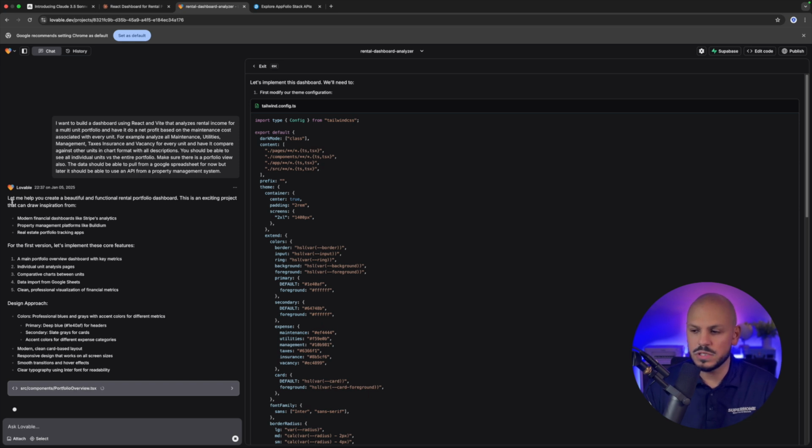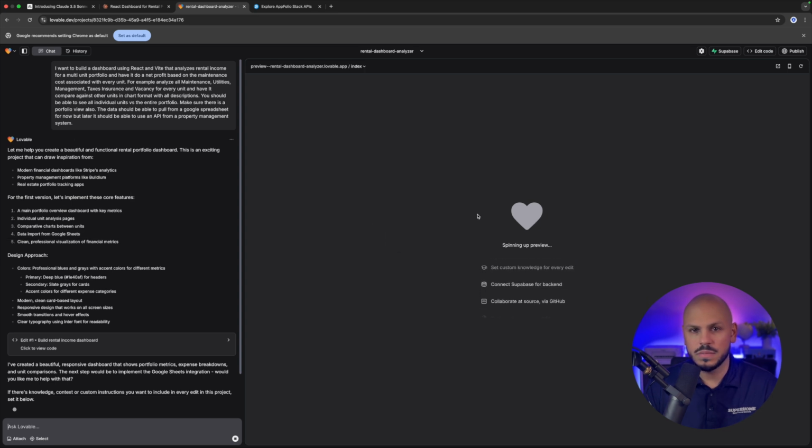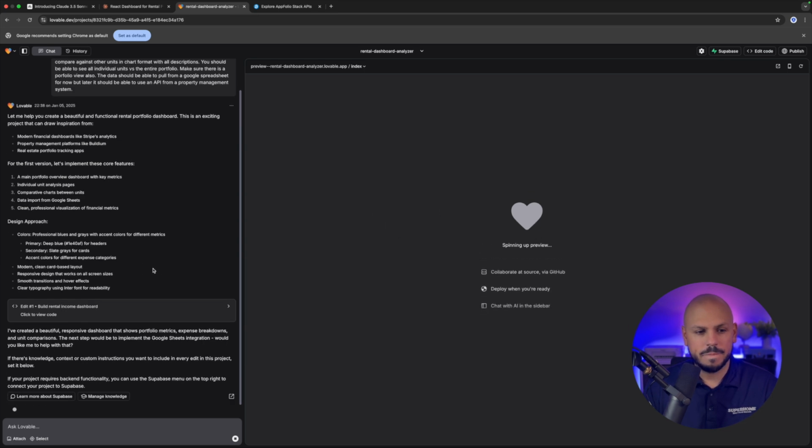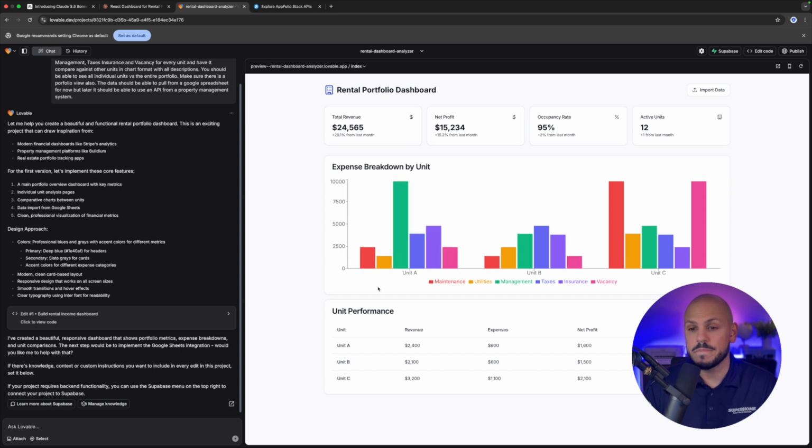Now on the left, it says, let me help you create a beautiful functional rental portfolio dashboard that can draw inspiration from modern financial dashboards like Stripe, property management platforms like Buildium, which you might be using, and real estate portfolio tracking apps. And it's spinning up a preview here. Let's see what else it's going to do. I've created a responsive dashboard for you that shows you portfolio metrics, expense breakdowns. Wow. Okay. So this is pretty cool.